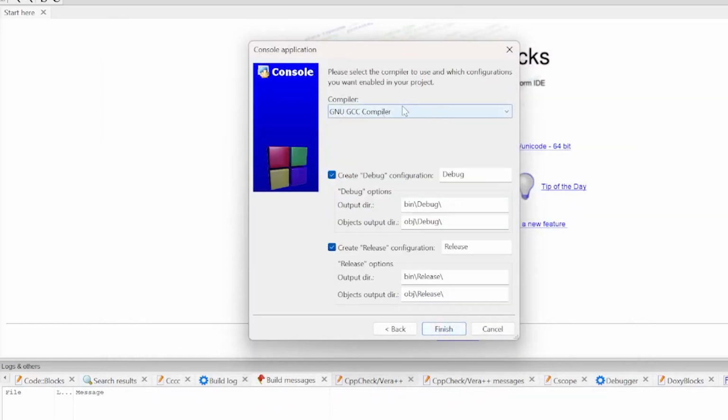And here we go, the compiler. As we said in the very beginning when we did the environment setup, Code::Blocks already detected the type of compiler I have, which is of type GCC. The rest I would leave as they are. I'm not going to change anything. So let's create here, finish.